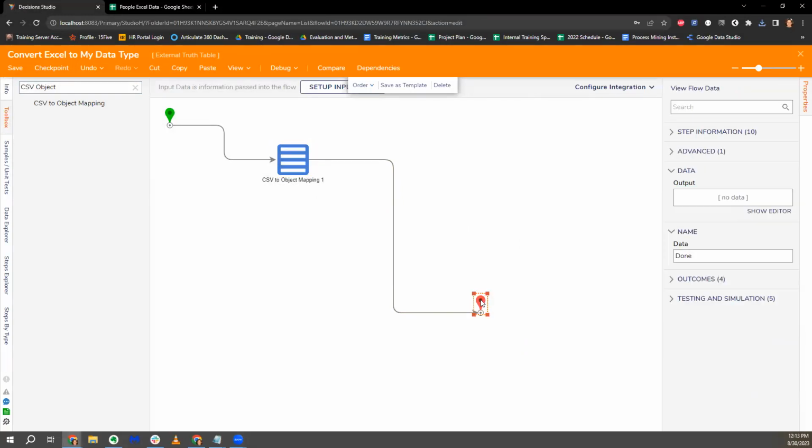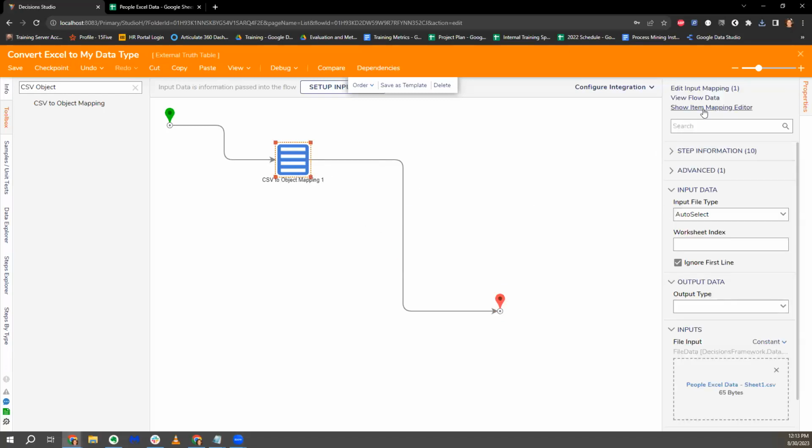a decisions data type that we need to create. And so what this does is it just says, hey, let's go ahead, transform that data. How it does this is there's this thing called the show item mapping editor.